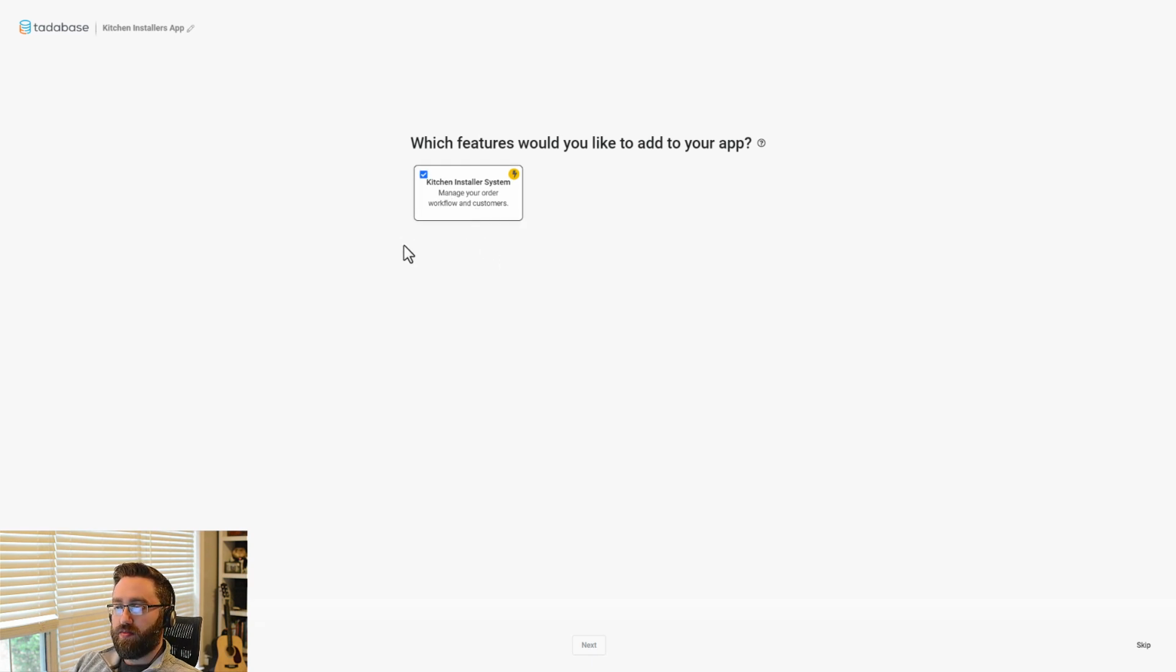So for this case, I'm going to choose Kitchen Installer System because this is a fully built production-ready application that's going to function as an organization-wide central hub for everything that's happening within your particular business. All right, so this includes managing jobs, managing customers, managing all of your measurements and designs, including an actual customer portal where the customer can log in and view status about their particular job and add any job notes.